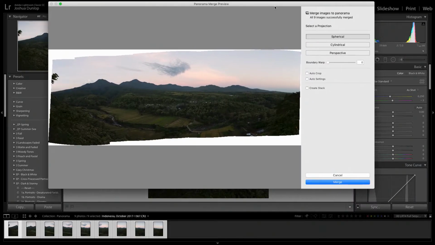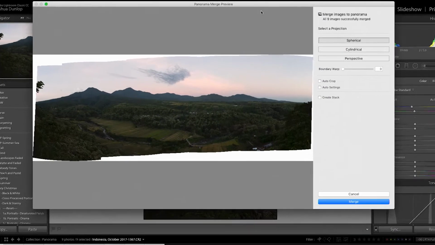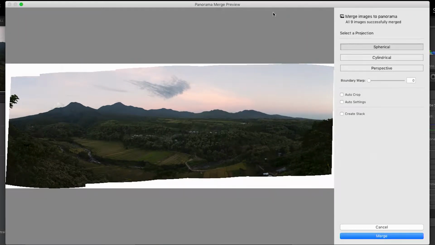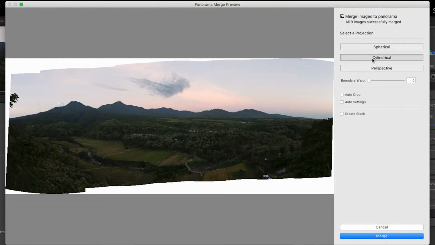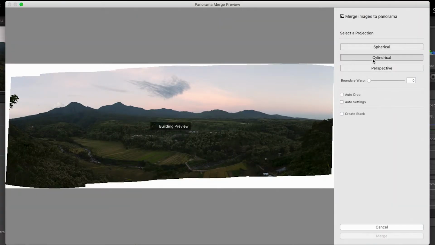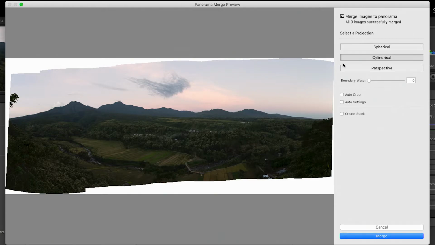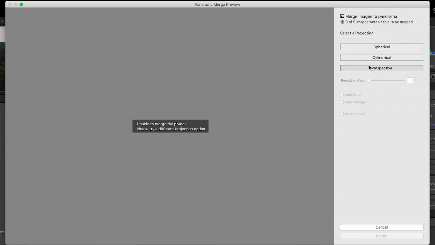So here a dialog pops up and we have a Panorama Merge preview. This can take a minute or so depending on the size of your images and how many images you're using. And you'll see that there's 3 options for projections: spherical, cylindrical, and perspective. So spherical works best in my experience when I'm capturing a landscape panorama or any kind of panorama where I'm standing in one spot and I'm just going to pan around. Cylindrical is similar, but it's just slightly different in the results. I encourage you to select all 3 and see which works.